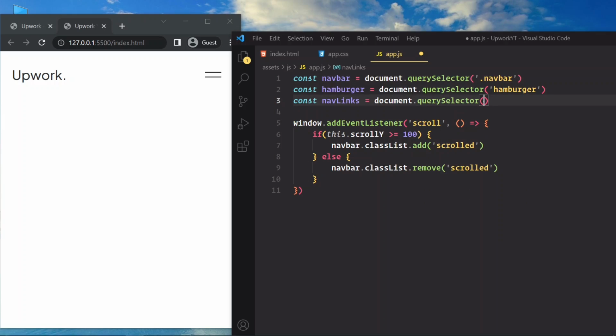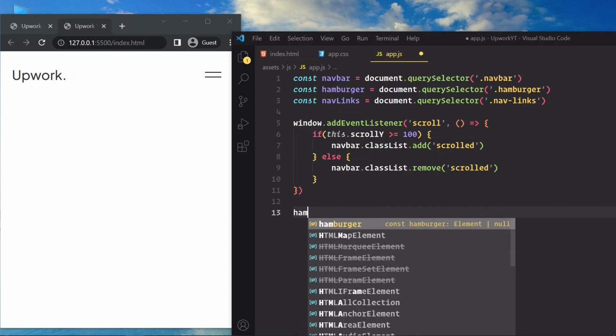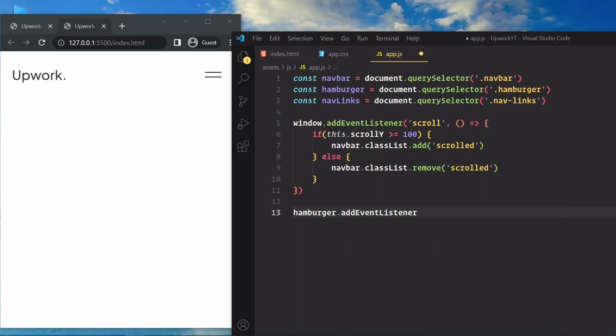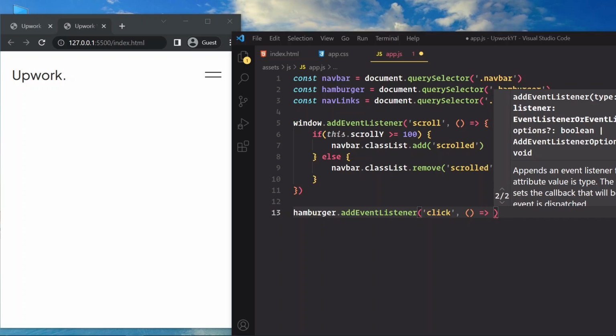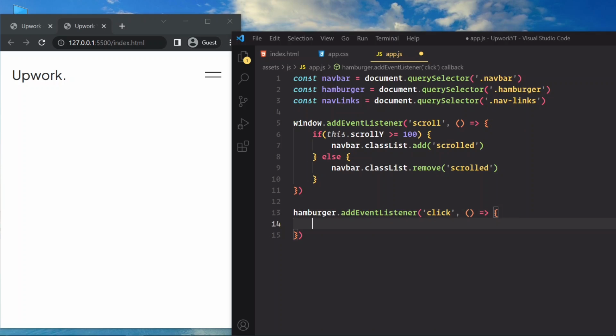Give it a selector, and the class is going to be nav links. Okay, so I'm going to select the hamburger class. I'm going to add event listener. So the event listener is going to be click, and I'm going to create a callback function. Okay, so let me see if it is working.